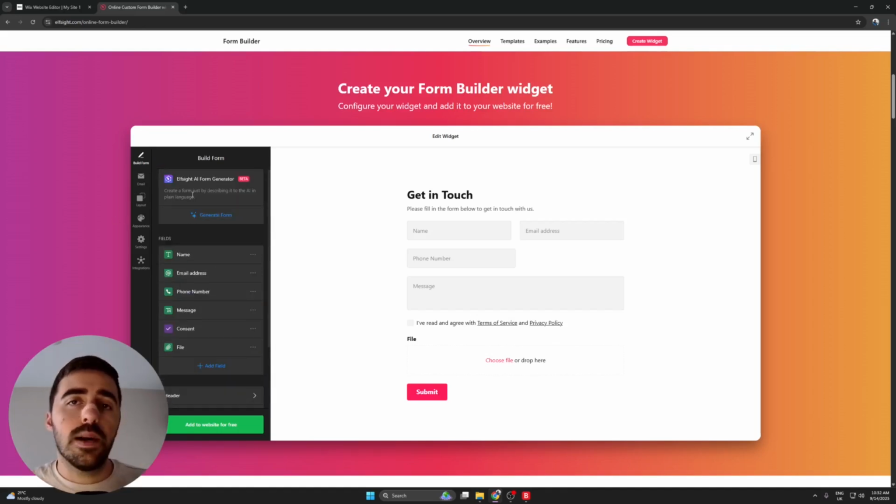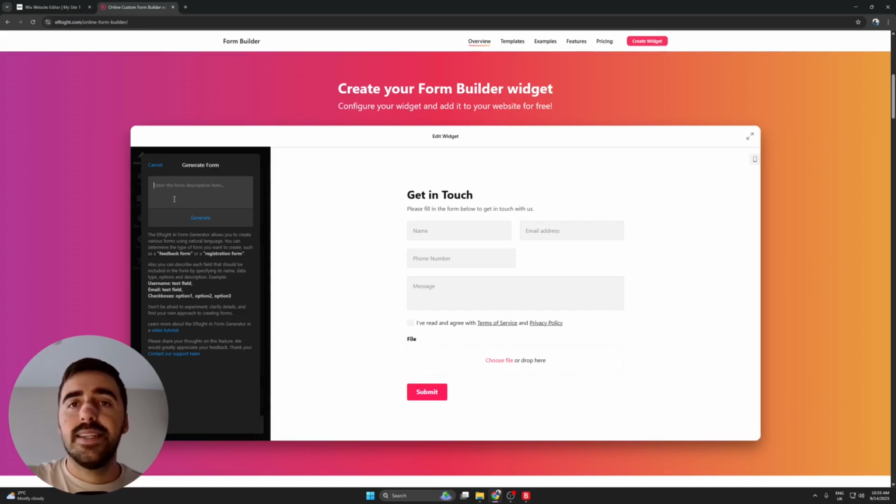Now, if you want to build out a completely unique submission form, you can also take advantage of Elfsight's AI form generator. As you can see, it's currently in beta. Click on generate form right here, and all you have to do is describe the type of form that you're looking for, and then click on generate. Below this button here, you can see there's a bunch of instructions that you can follow that will help you set this up properly.